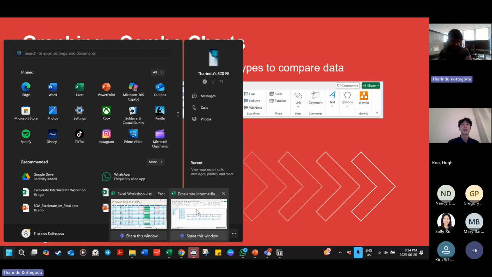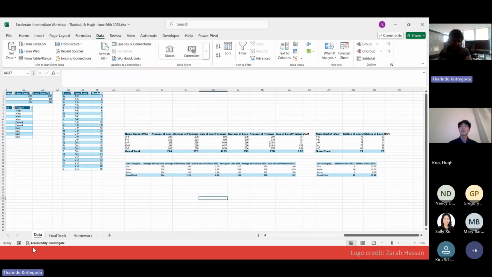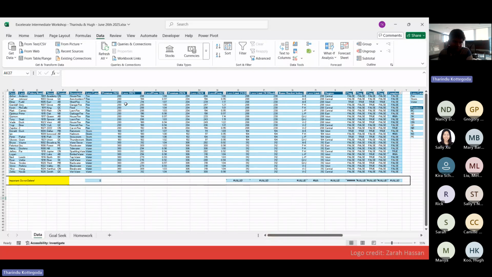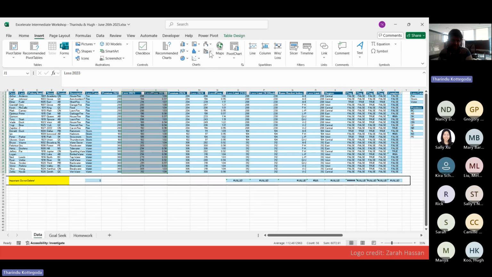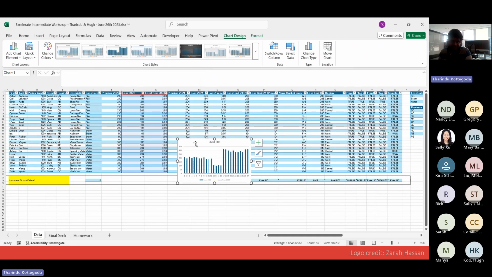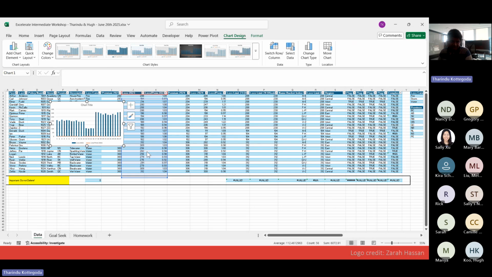Yeah, sounds good. Okay, so we are going to head back over to that data tab. You're going to go to loss 2023 and loss divided by premium 2023. Just highlight those two columns right there. Just those two. Then you're going to go to insert, and then click this little button to get insert combo chart. So click that, just click something that you see. And yeah, so we've got a combo chart.